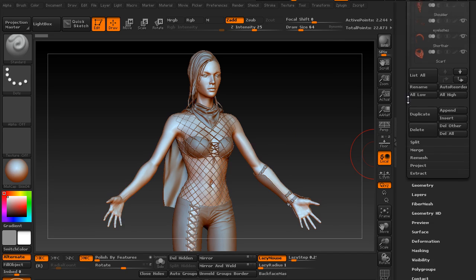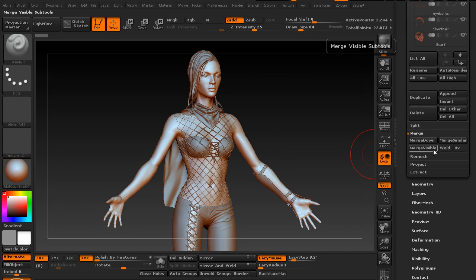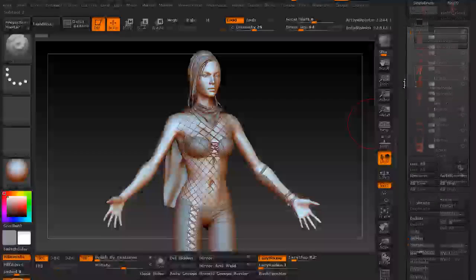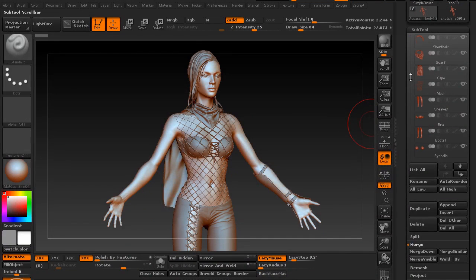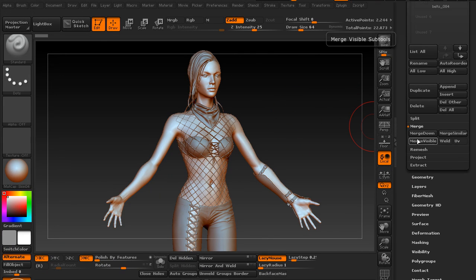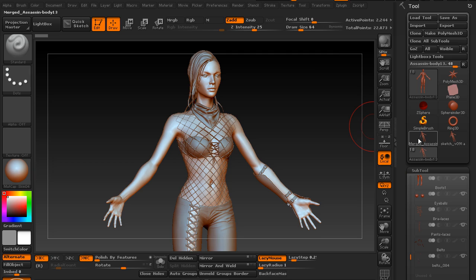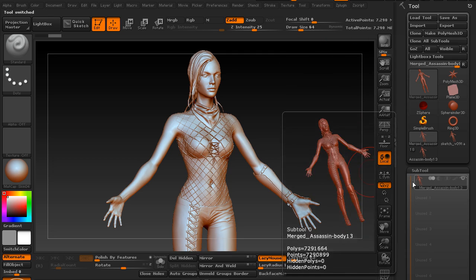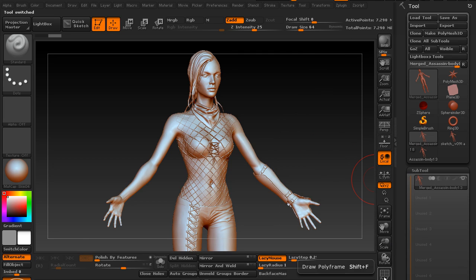So what I'm going to do is go to merge and merge visible. Before I do that, I want to get rid of the cape, so I'm going to turn the cape off. And you can do this on your nude character as well. So I hit merge visible, and what that did is it created a merged assassin. That is just all my subtools in one subtool. They're still grouped.